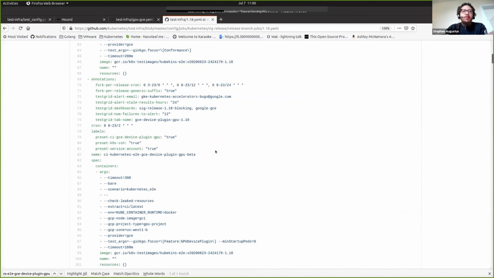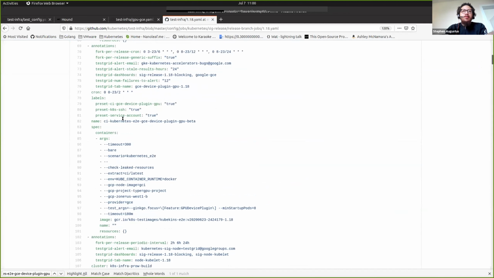right, we can see that when the job was forked, it was actually renamed to be plugin GPU-beta, right? So when you specify that generic suffix, that's essentially what it'll do. It'll rename it in such a way that, oh, well, it's on the master branch, and I know that it's going to beta now, so rename it to have a beta at the end.